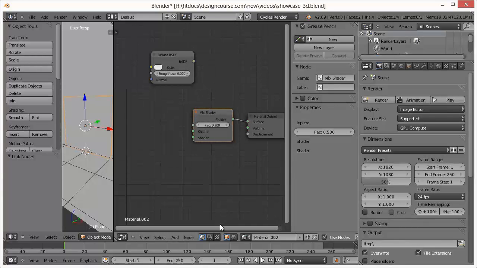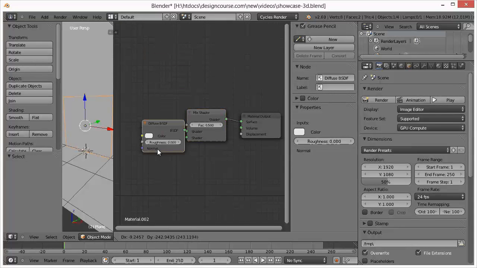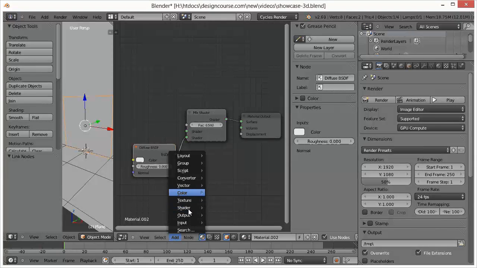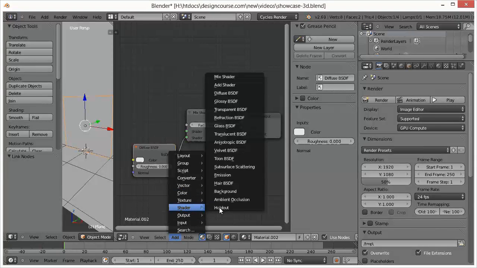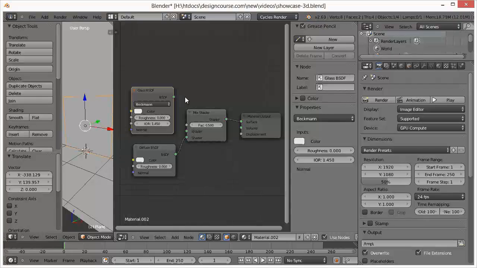All right, so next what we want to do is take the diffuse, we're going to put it down here, and we're going to take this point and connect it to the bottom shader right there. Now we want to add a glass shader. So we go over to add shader and then select glass. And we'll put it right here. So we'll connect this portion to the bottom right there. So now we have our two different shaders worked in here.